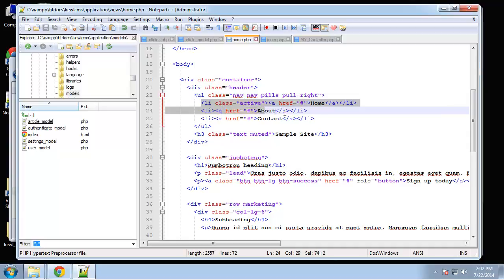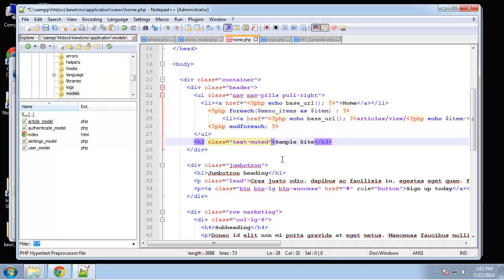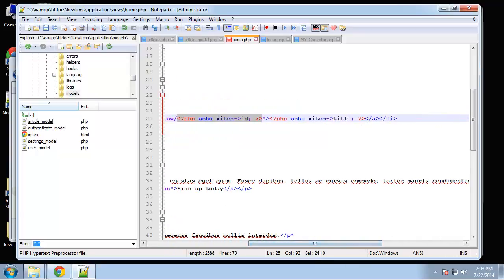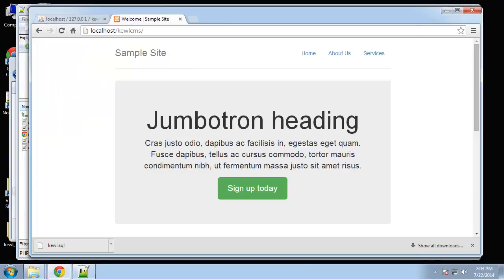and I'm just going to replace these static list items with one list item which goes to home, which is the base URL, and then we're going to loop through the menu items that we fetched from the database as item, and then we're just going to create a link. Okay, it's going to go to the base, then articles / view / whatever the ID of the article is, and then we're going to use the article title for the actual menu item text. So let's give that a shot. Okay, so now you can see that they are coming in. This is actually coming from the database.